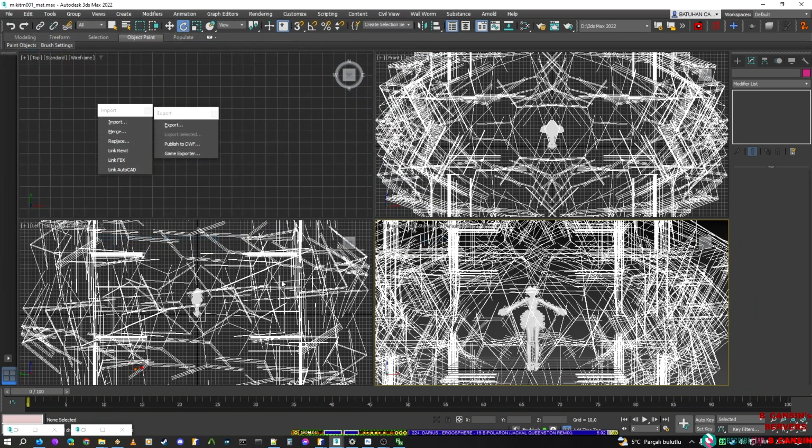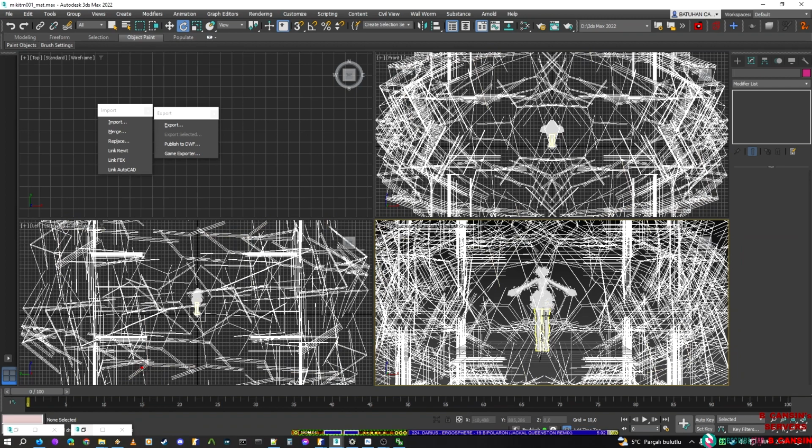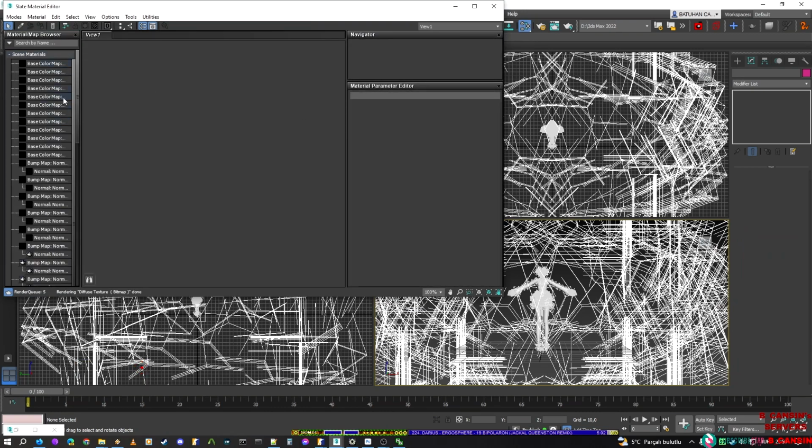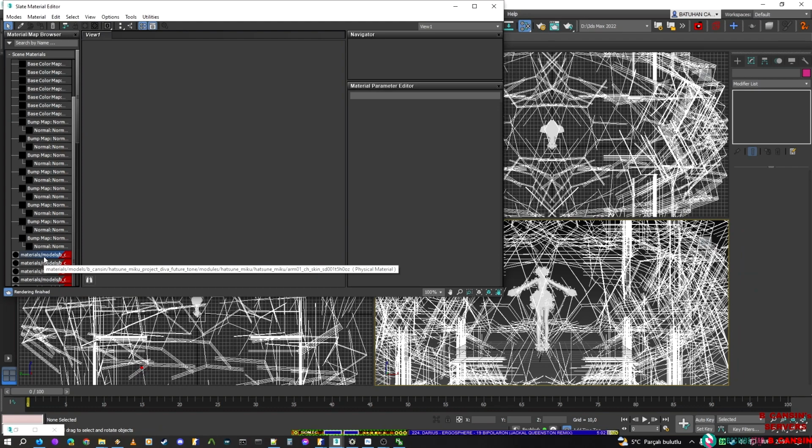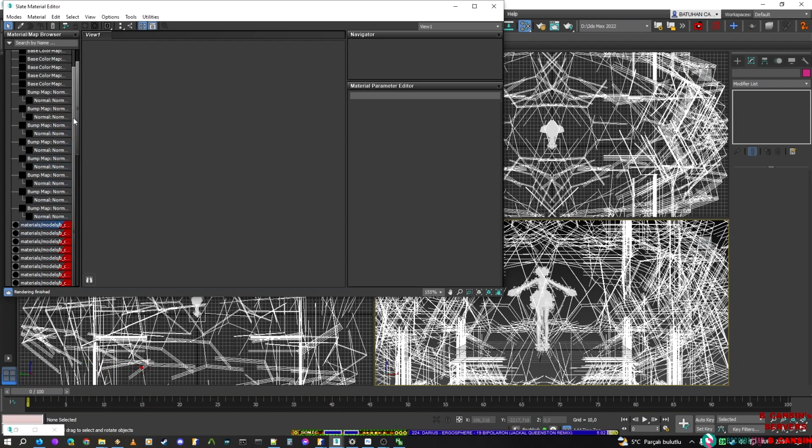Yes, open it. It looks like something didn't happen, right? Now let's see. Oh, look at this. We have got a change. You can see every material path is there. So we are good to go to export this.